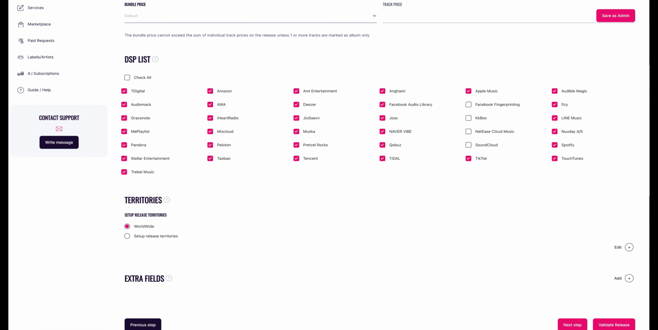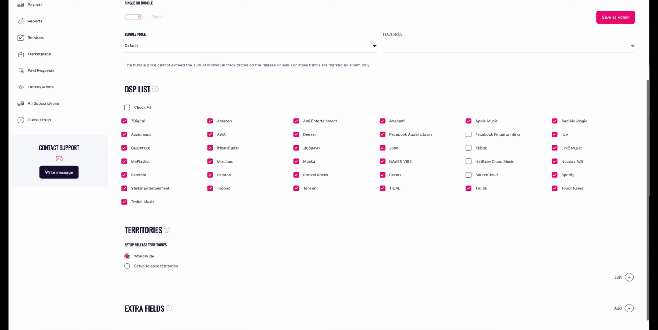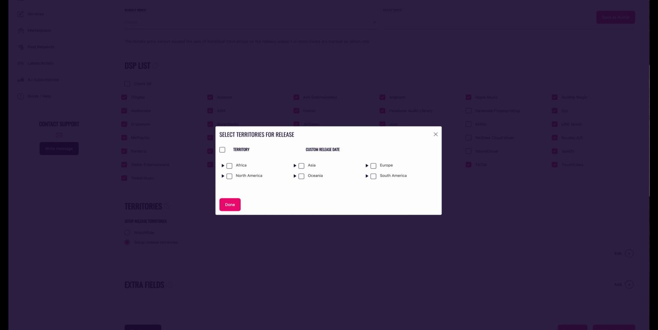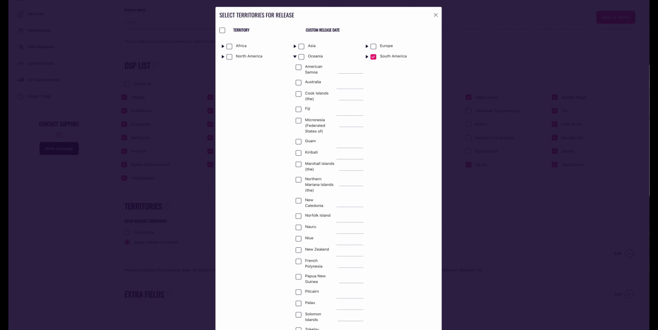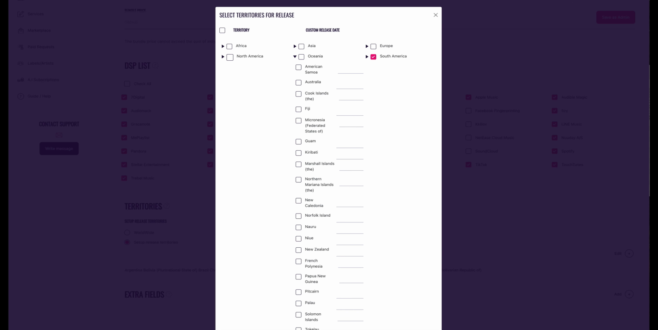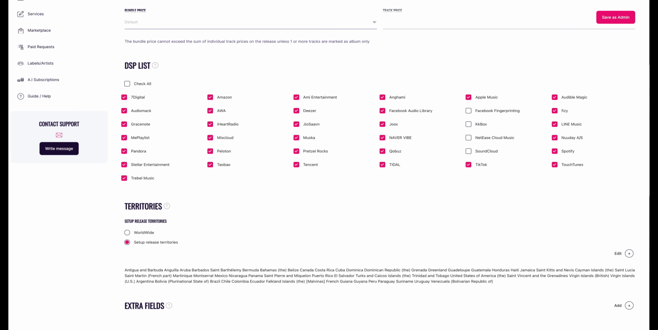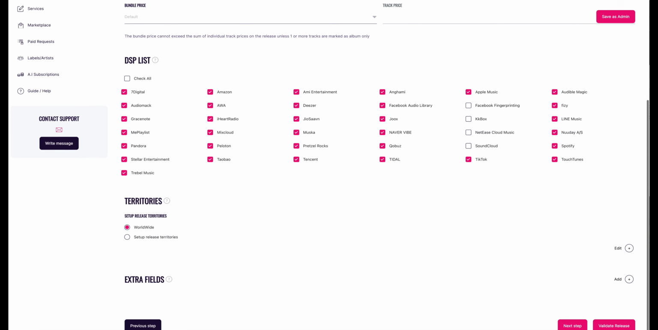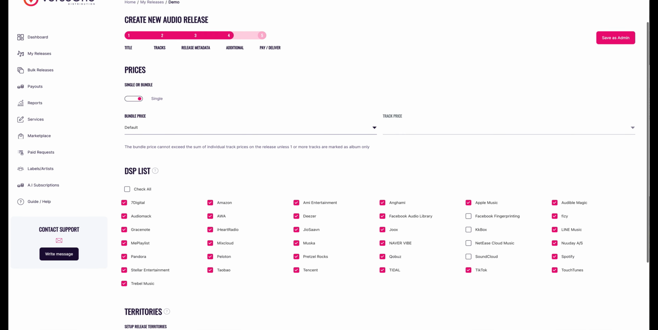Users who have the necessary permissions can check or uncheck the DSPs they want their music to be delivered to. Next is the territory setting, where users can set up countries where they want or do not want their releases to be distributed. Please note that the default setting here is worldwide. Once all the information is filled in correctly, users can click the Validate Release button and the release will be checked for errors.